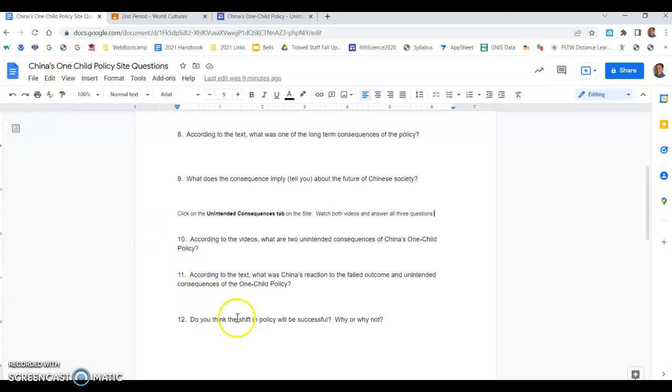And then number 12 says, do you think the shift in policy would be successful? Why or why not? So after answering this question, then you, in your own head, should have an idea. Do you think that what China has done to respond is going to work? And then let us know why you think it will, or why you think it won't.